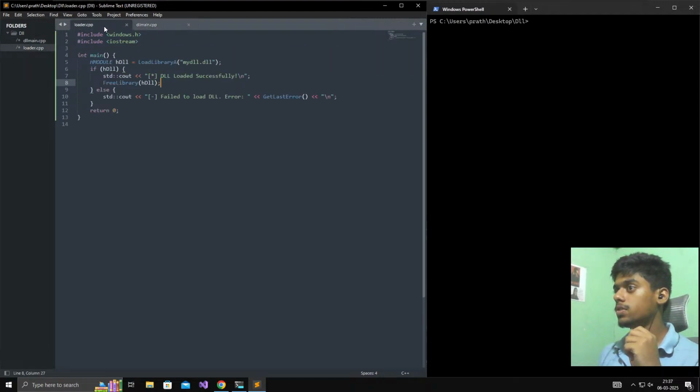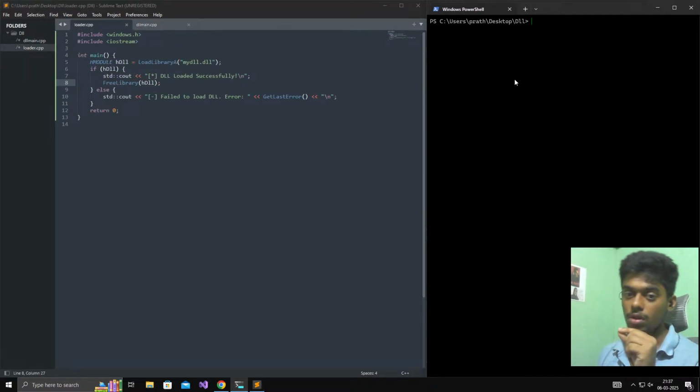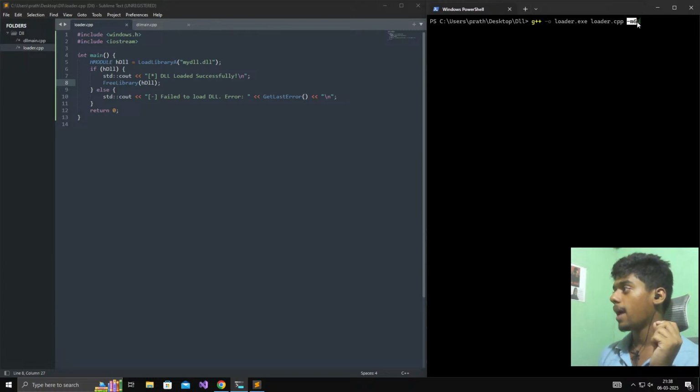To compile this, we have some compilation flags. The first one is to compile the loader. The command is g++ -o loader.exe. We first specify the output file as loader.exe, and loader.cpp is the source code file. Then we specify -m64, so it compiles in 64-bit mode. If I hit enter, it will compile the whole code, and we can see no errors, right?